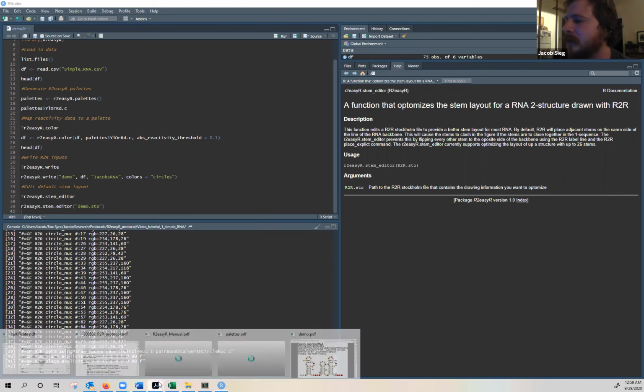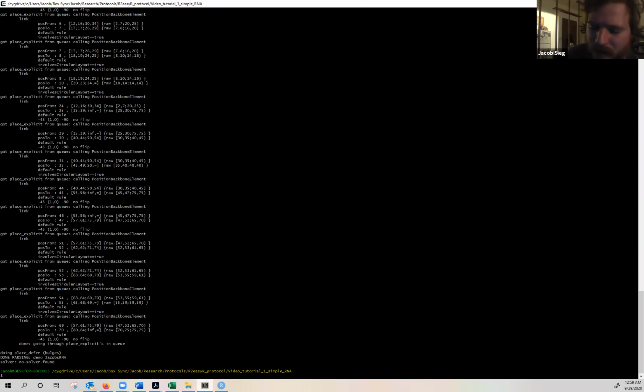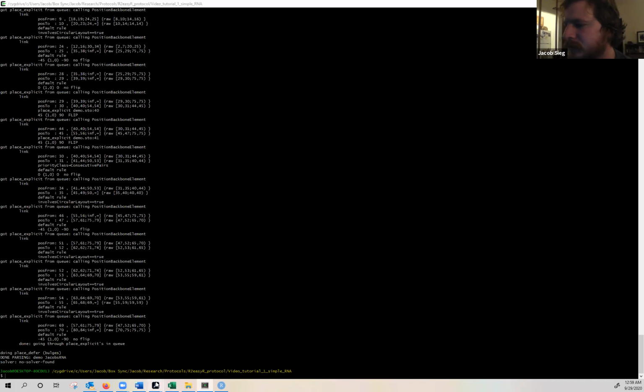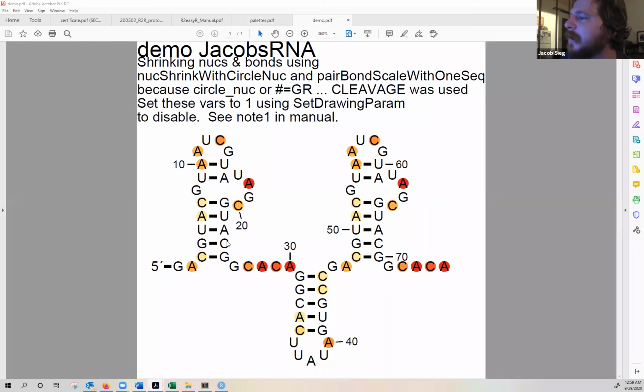So now I've got to close this PDF first, but now if we run the same code, R2R disable usage warning, the meta file, and then the PDF, we get a much better layout, because this helix has been flipped across the line of the backbone, and it's not going to clash with this helix. So that's it for the little tutorial.